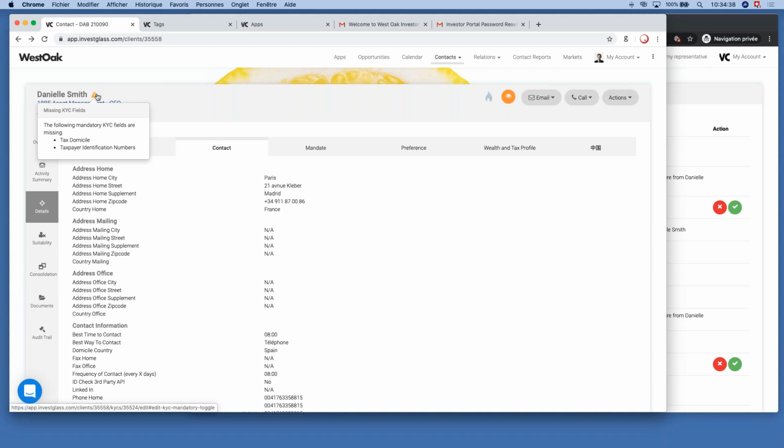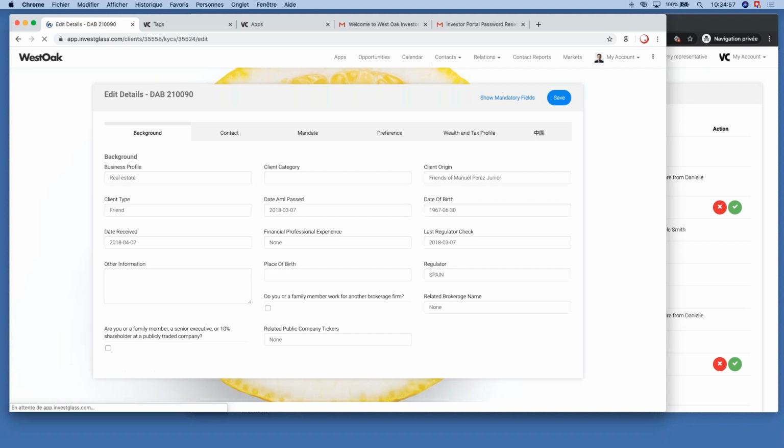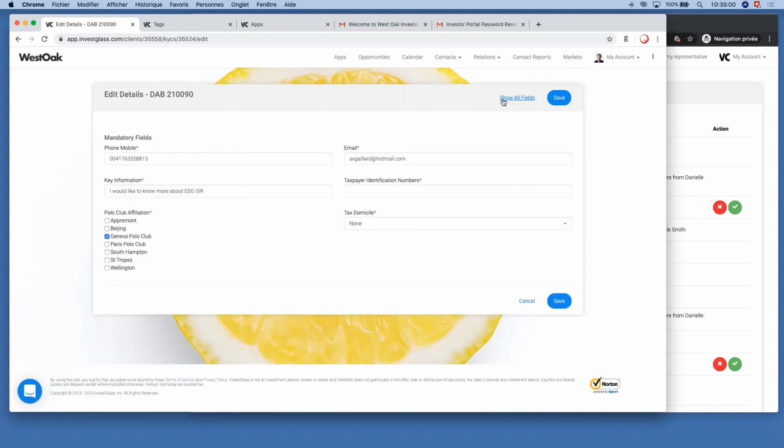It is quite important to set up these mandatory fields, and I'll show you how to do that. It's important because when you have users filling in the CRM with this mandatory system, they can very quickly check which fields should be filled in. So in edit details, if I click on show mandatory, you see Investlast will screen and restrict only to the fields that are mandatory. So the team will focus on that list.